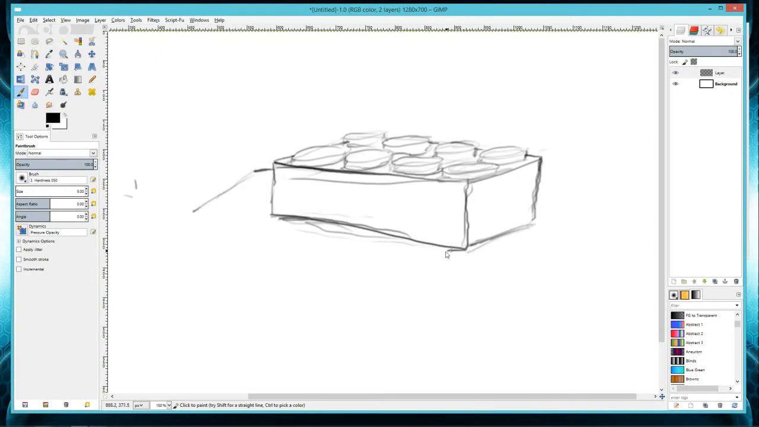And from the corner, the way I'm drawing it out, you can tell that the light source is coming from the upper right hand corner, and this is where the shadow would be. Just going to roughly block that in.